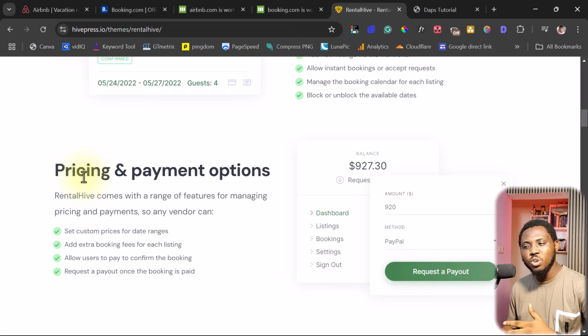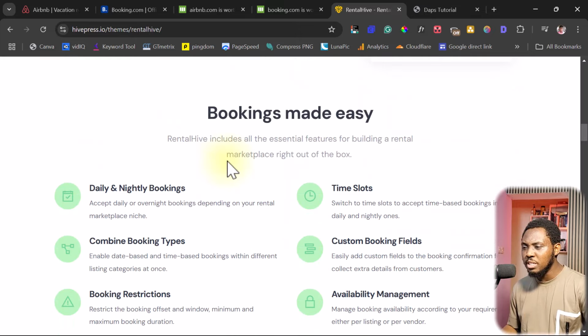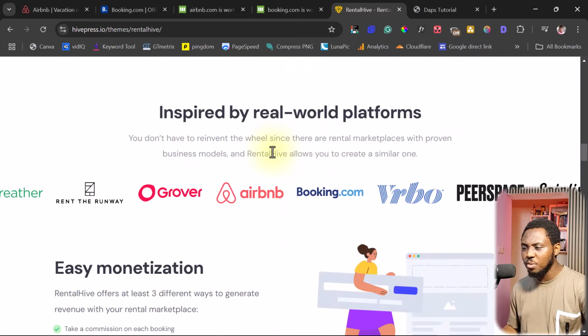This works with WooCommerce. With WooCommerce, you have several payment options. PayPal, you can work with Stripe to checkout, whatever it is you want to work with. Booking made easy. You can see all of those things.